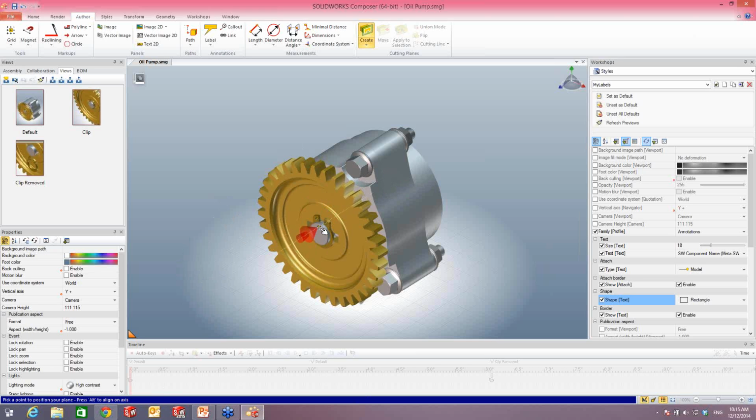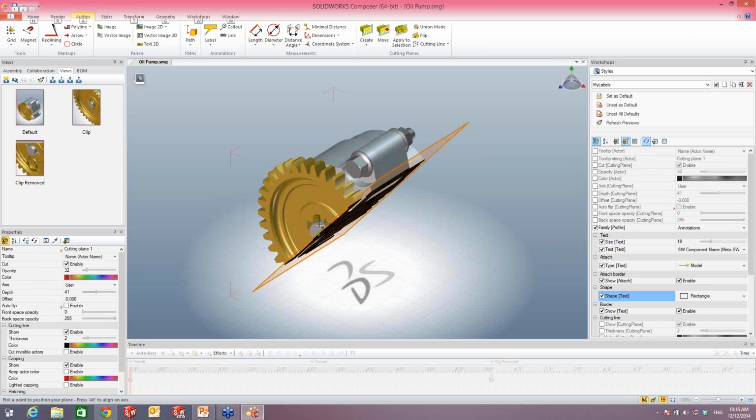But if I hold down the Alt key and then hover over circular edges of the actors, it snaps to the axis. So I'm going to center it along the center of that shaft. Just hold down the Alt key and then left click. It's now placed on the screen, but at a little bit of a wonky angle.